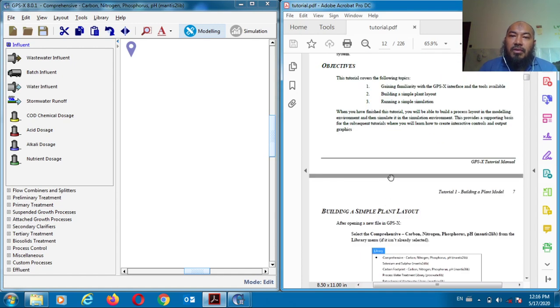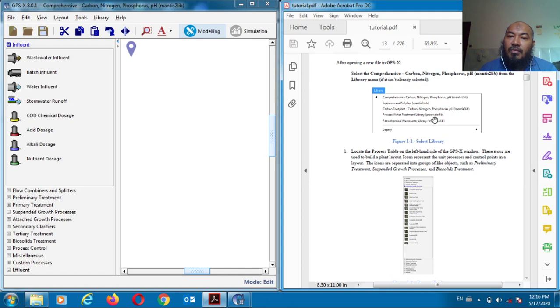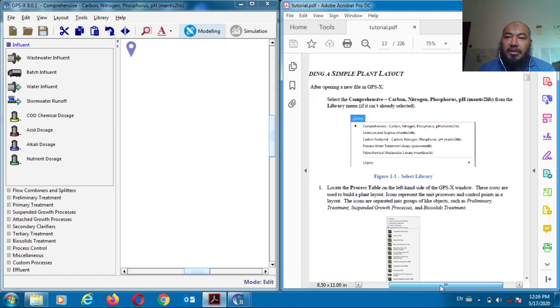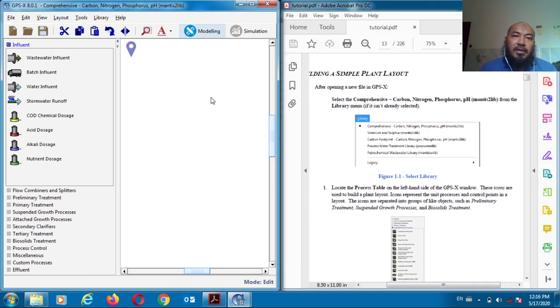Okay, so this tutorial covers the following topic. The objective of this tutorial is to gain familiarity with the GPS-X interface and the tools available, building a simple layout, and running a simple simulation. So here, these are the steps. You can follow these steps actually. But let me try first, and then when you have the software, you can try by yourself. Okay.